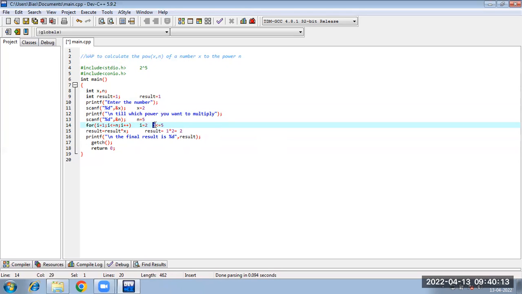Fine. Again the condition checking, 2 is less than or equal to 5. Yes. So this will be whatever result value you have into x. The new result value is 2, so 2 into x, where x is 2, so 4. Again i plus plus, i is 3. 3 is less than or equal to 5. Yes. So whatever result value you have into x, 4 into 2 is 8.